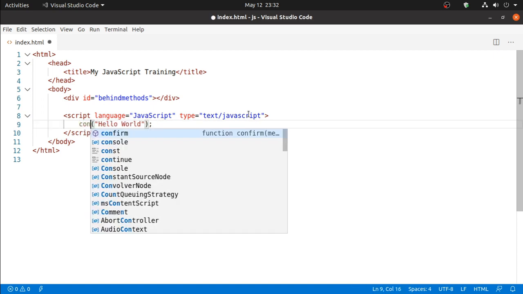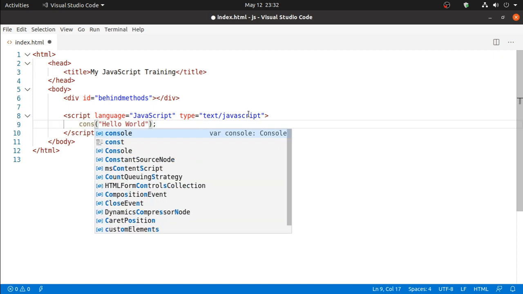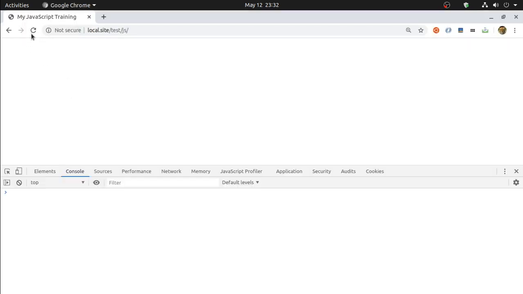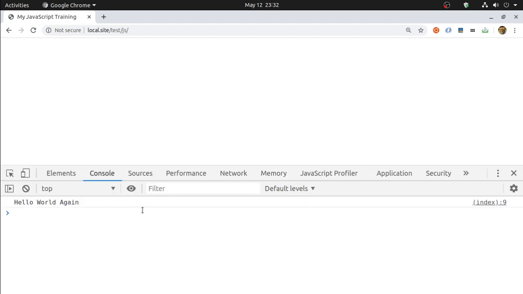Another way of writing is using console.log. When I'm saying console.log, let me say hello world again, so that you know what's happening. I'm refreshing my page and nothing is here, but something has been written in the console.